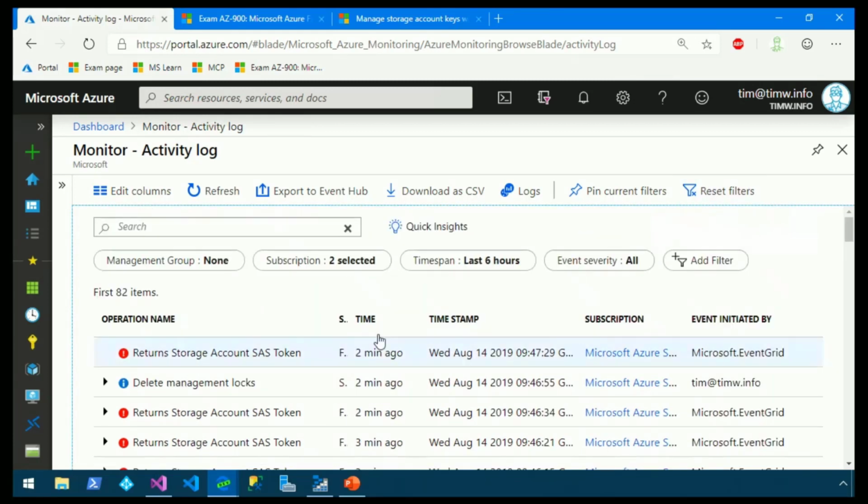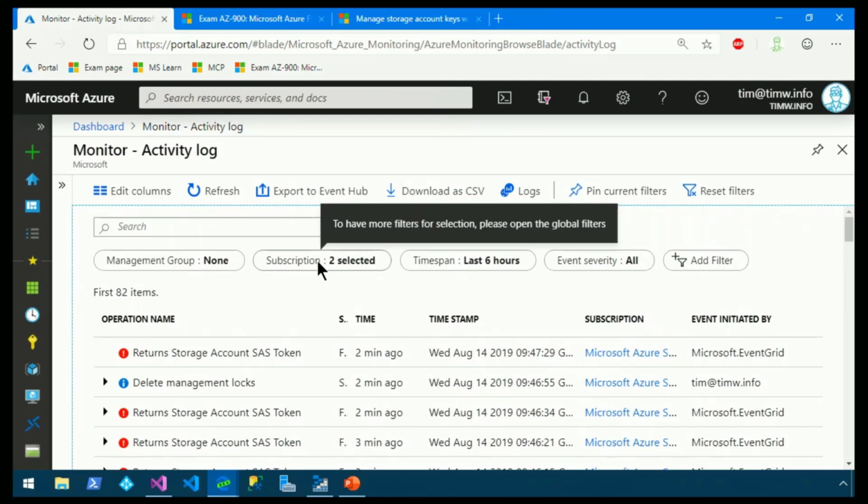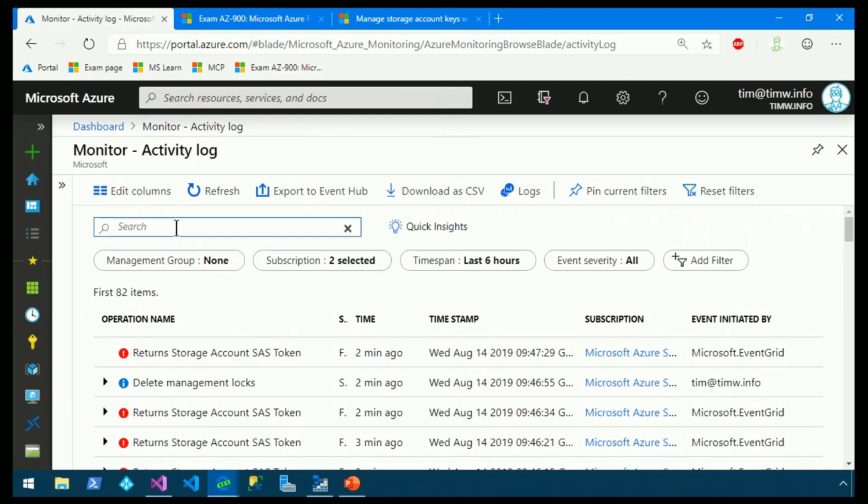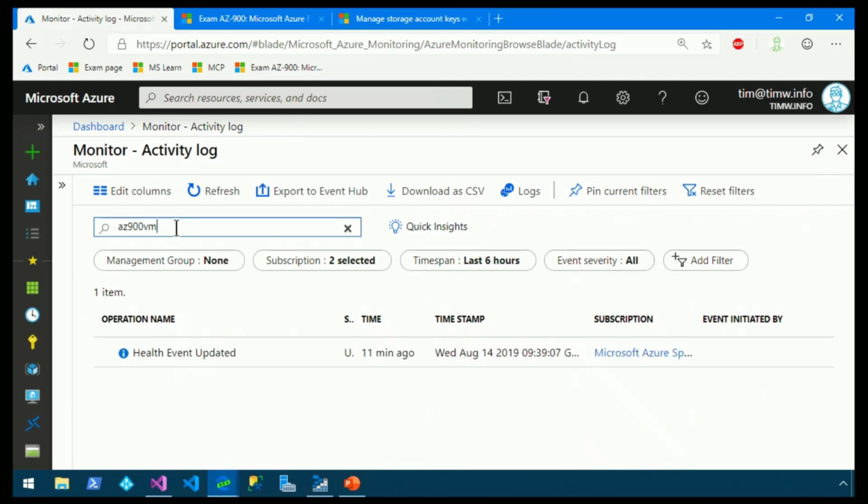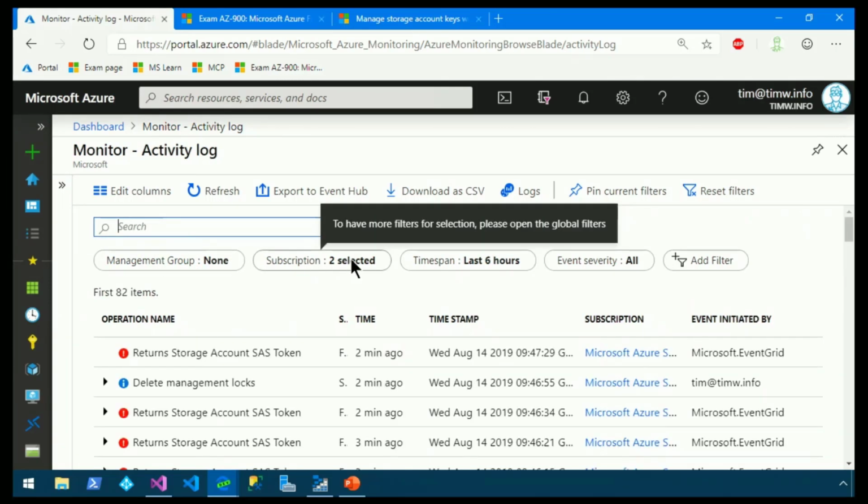So when you want to quickly figure out what happened, who did what when, you'll want to start using some of these filters. You see what I'm saying? And I can just do a free text filter as well. AZ900 VM, let's just try that. And there was a health event updated. That's not really helping. Let's try to go into these filters here.